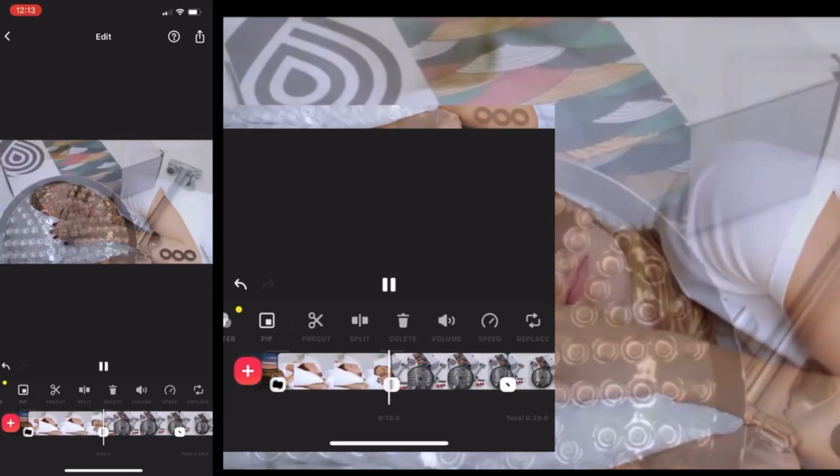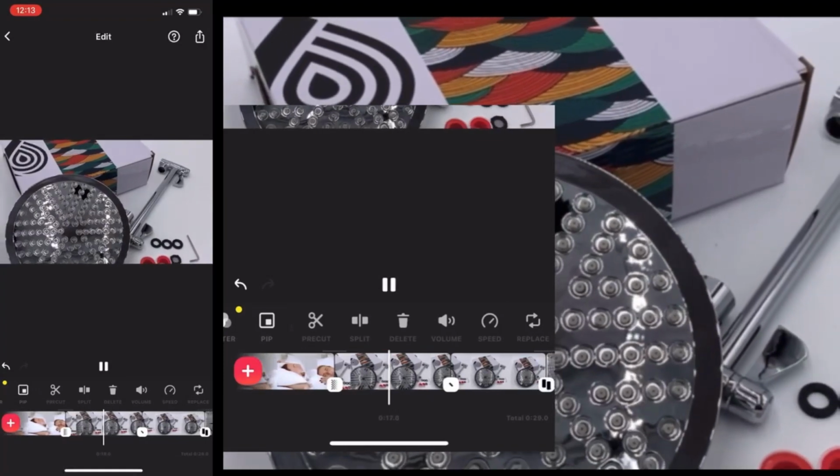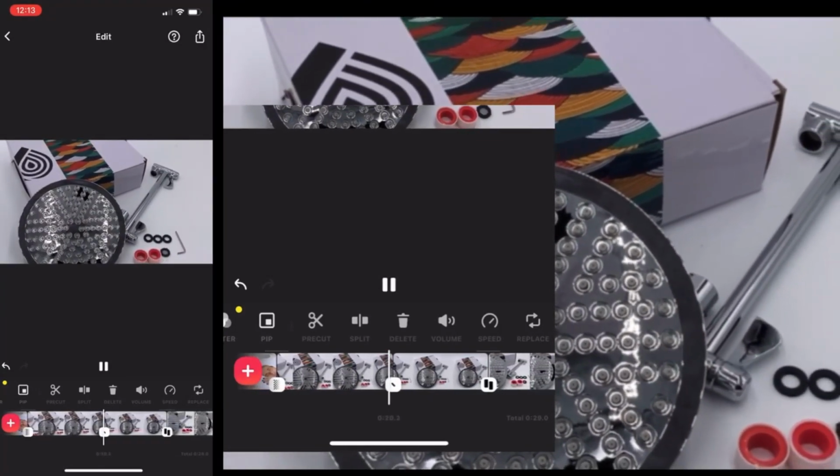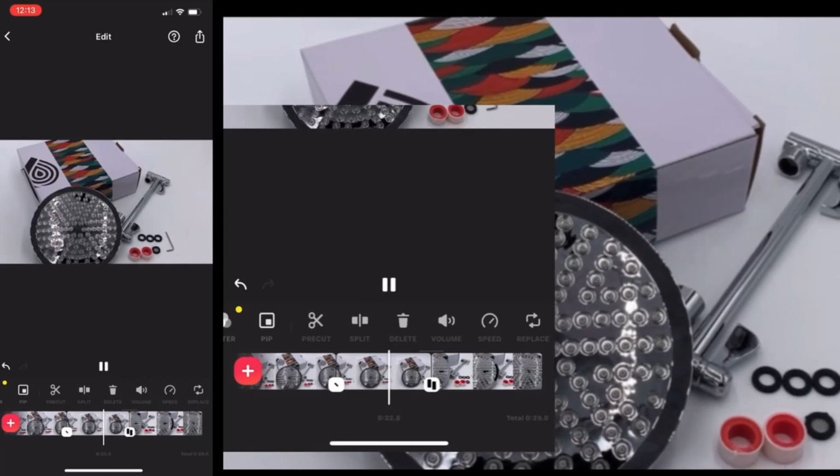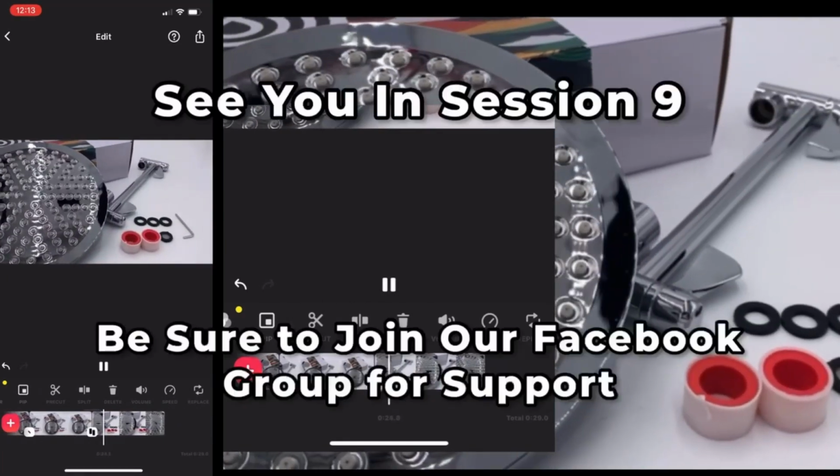Some I like more than others, but you can experiment and try. Just be sure to take the time to work on each transition between each clip. Look for those little white squares there with the edit part.